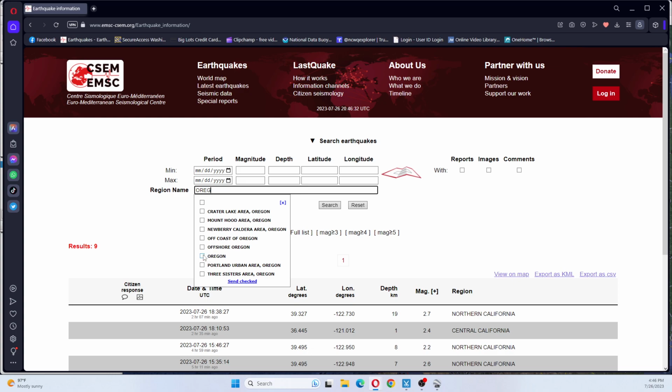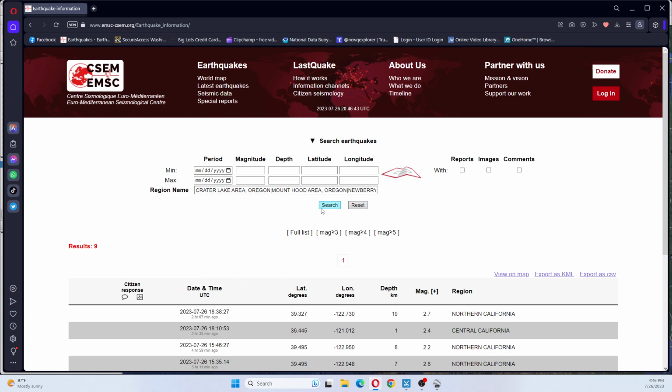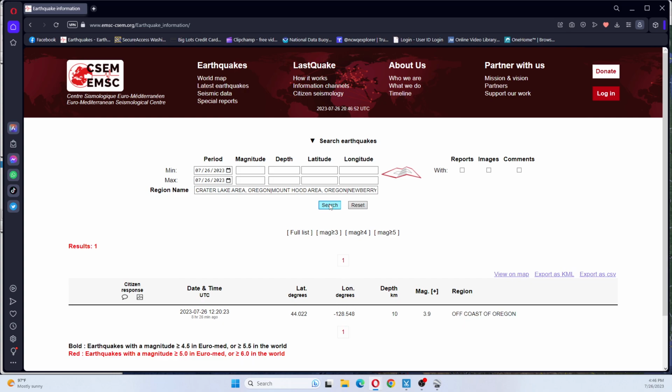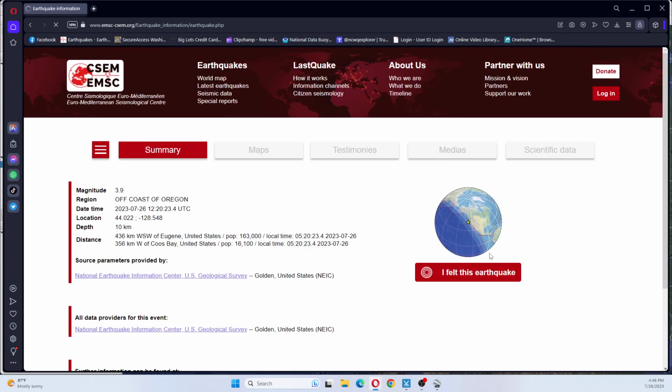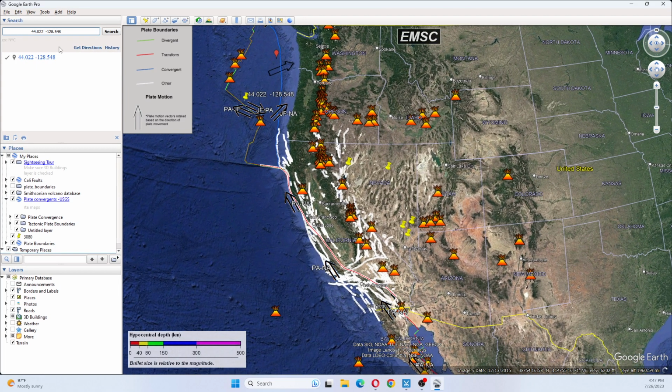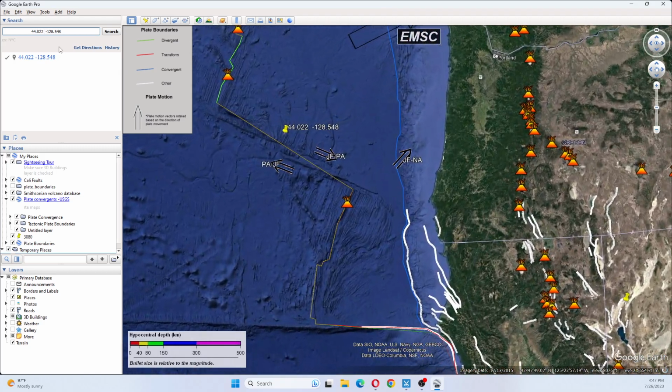So Oregon, offshore Oregon, close to Oregon, Newberry, Mount Hood, Crater, Portland, Three Sisters. Checked. We're looking for today. And we search. They had a 3.9 off the coast of Oregon. Let's go look. All right. So this was off the coast of Oregon.